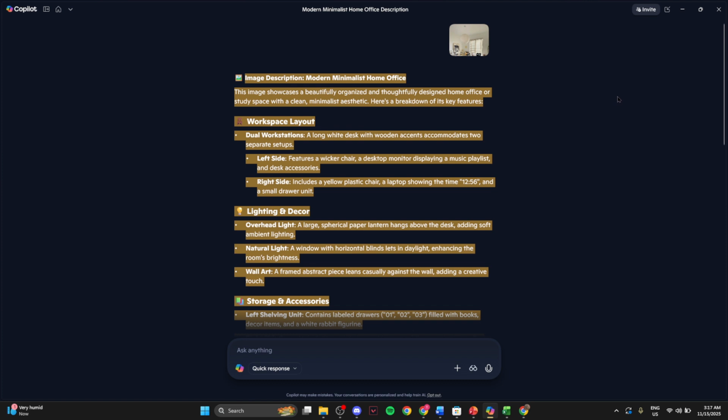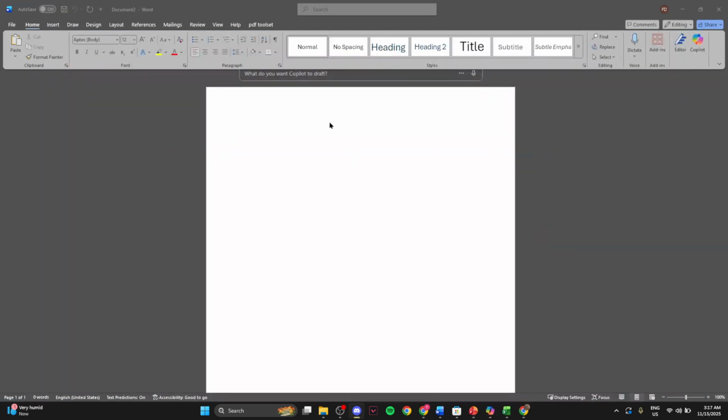Next, you'll need to open a program where you can paste your conversation. Microsoft Word or OneNote are great for this purpose. Both programs provide robust tools for text formatting and document saving. If you're more comfortable with Word, go with that. Otherwise, OneNote works perfectly fine too. Launch your chosen application and create a new document.